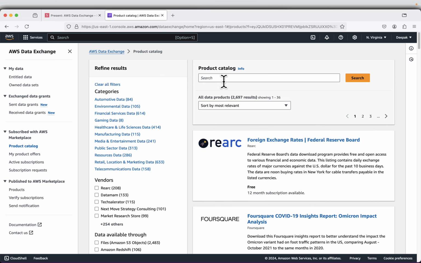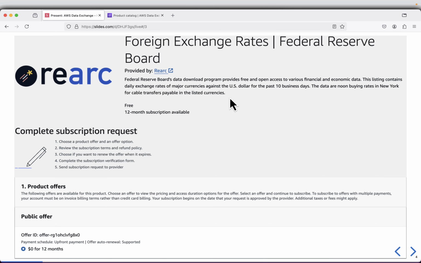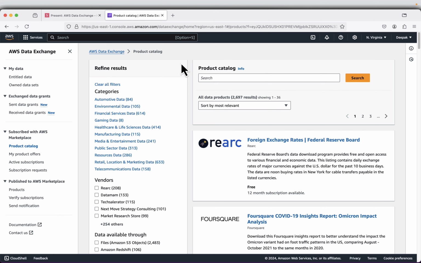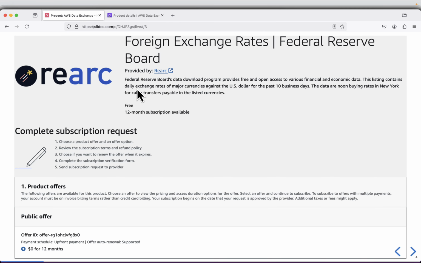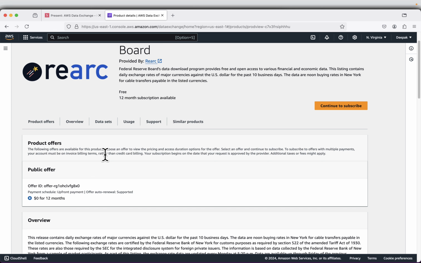Also, you can just search if you already know the data name. So I'll be just showing this one, foreign exchange rates, Federal Reserve Board. So this data, let's see how to subscribe to it. It's already open. So it's free for 12 months. So this particular data is provided by Federal Reserve Board data download, and this listing contains daily exchange rates of major currencies against the US dollar for the past 10 business days. So this is what the whole description is.